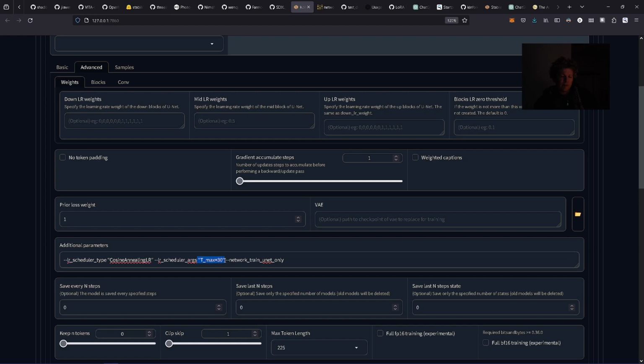T-max is kind of weird. In the docs, it seems like it's supposed to be the steps, but I get much better results when I keep it near my epoch, which is usually 30, so it's voodoo there.